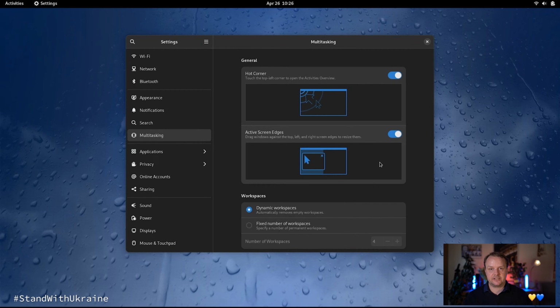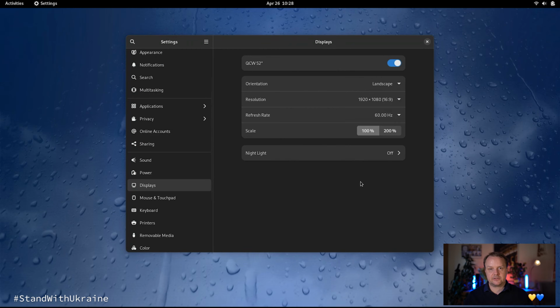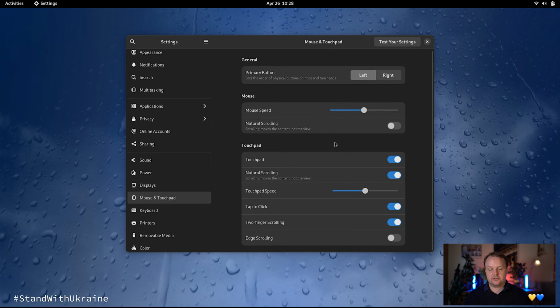I'm fine with the default settings here, so nothing to change. In the display section, you can obviously adjust the display settings. The system per default runs on the Wayland desktop. As you can see, there's no option for fractional scaling out of the box, but you can at least toggle between 100% and 200% scales. In the mouse and touchpad section, you can enable and disable natural scrolling and obviously do some more settings.